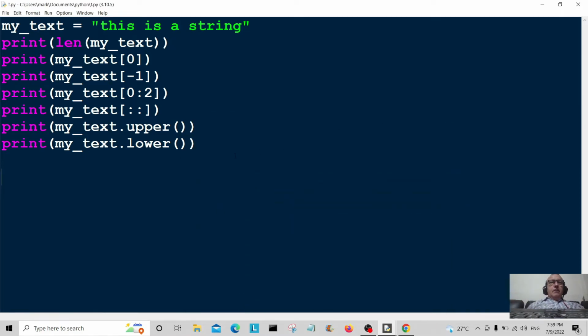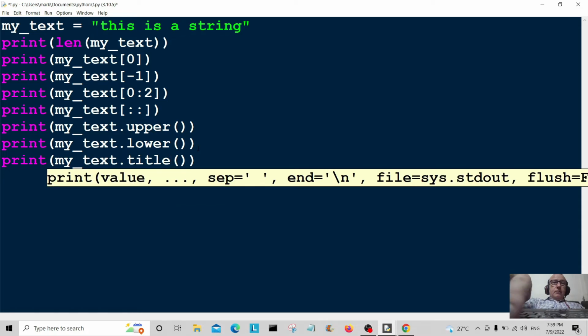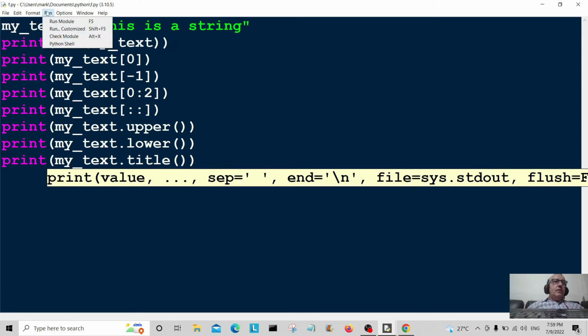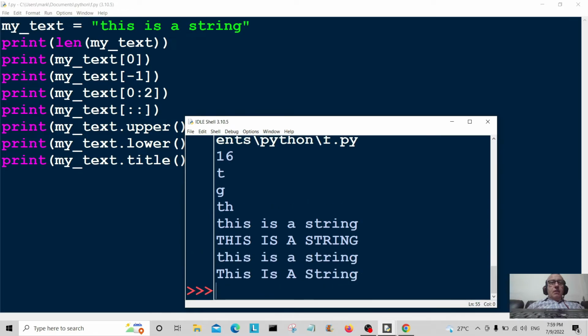Okay, that's better. So let's have a look at the next one. Print myText dot title. That's just going to capitalize some of the words in there, especially at the beginning of the sentence. So let's run that. Yep, so it capitalizes the first word, this word, this word, and this word.